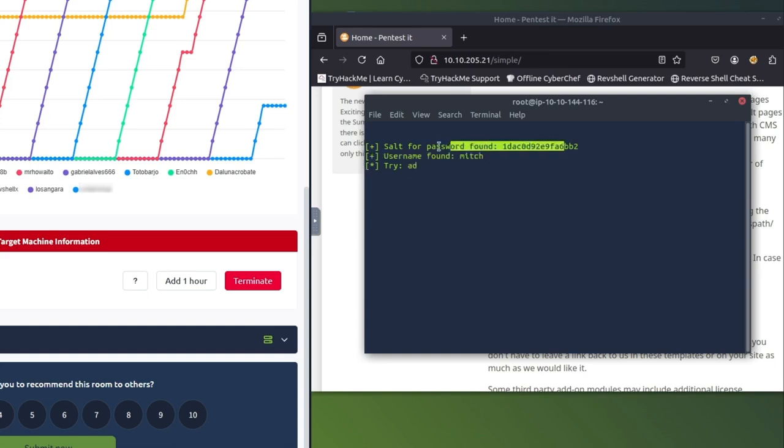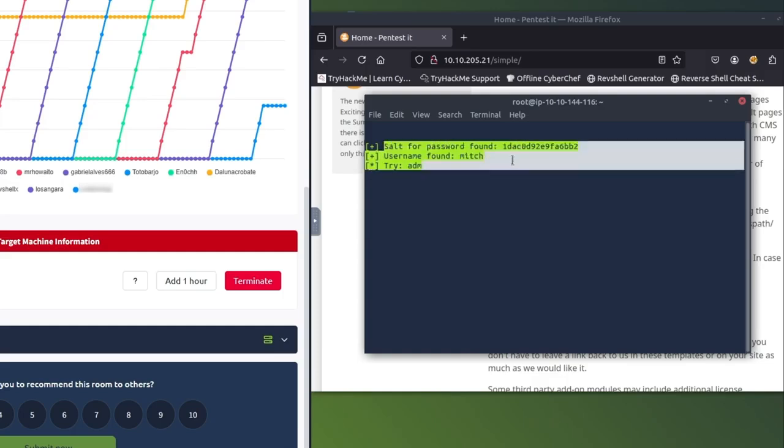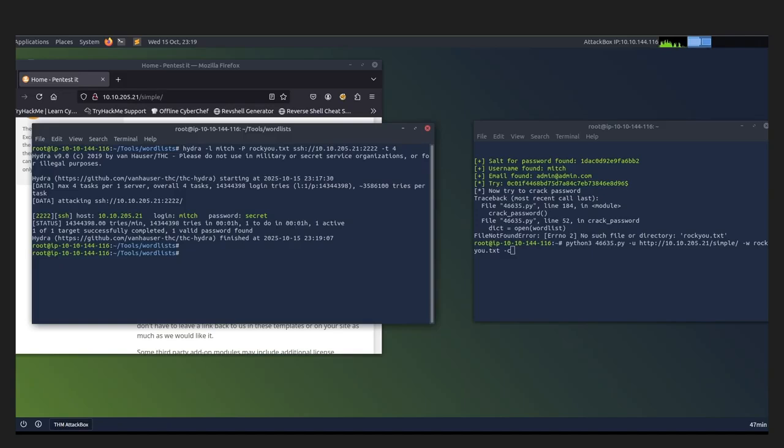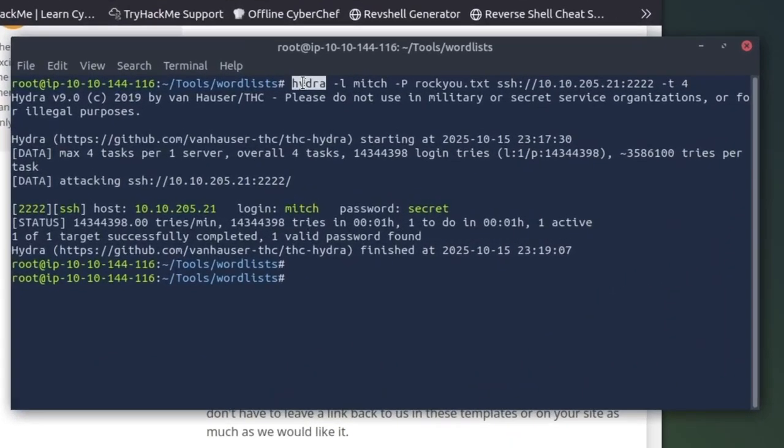Since the machine runs SSH on port 2222, we can attempt to log in there. If the password is weak, we can brute force it with Hydra, a popular password cracking tool for network logins. Here's the command. Let's explain it clearly. -l gives Hydra the username, in this case Mitch. -P specifies the password list to try, rockyou.txt again. Then we tell Hydra which service to attack: SSH, located at our target's IP address and port 2222.